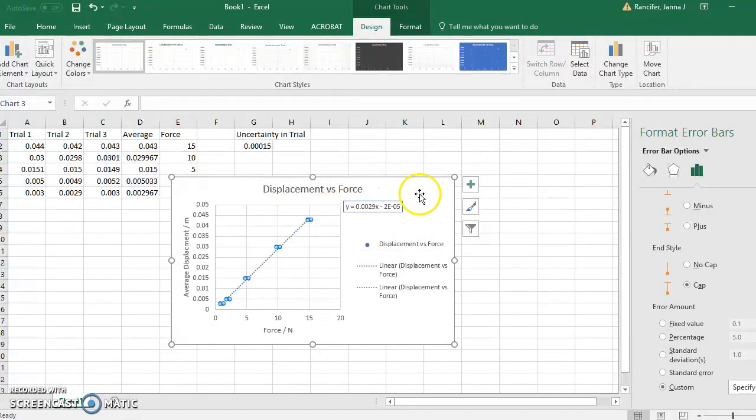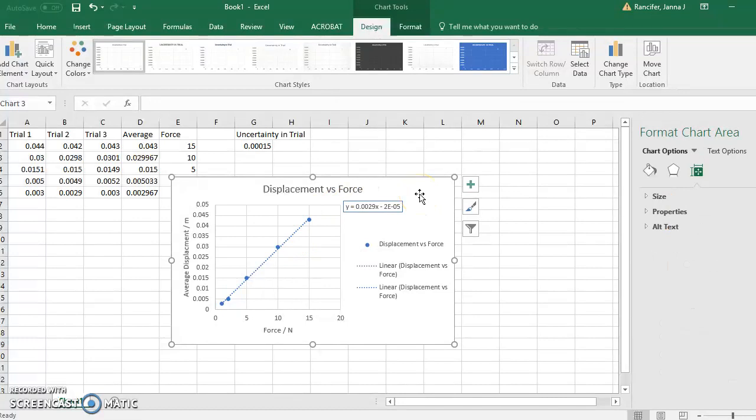And there we go. You can see that even though I put my error bars in, they are too small to show. So in my lab report, I will note what this uncertainty is in the trial data, but I will write the fact that error bars are too small to display on this graph.